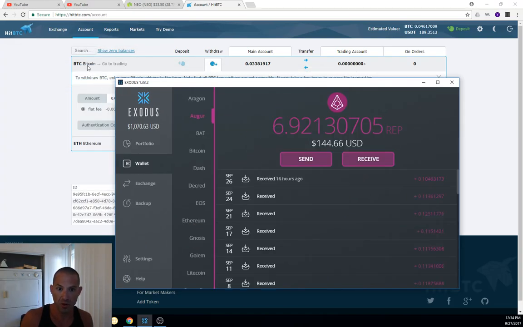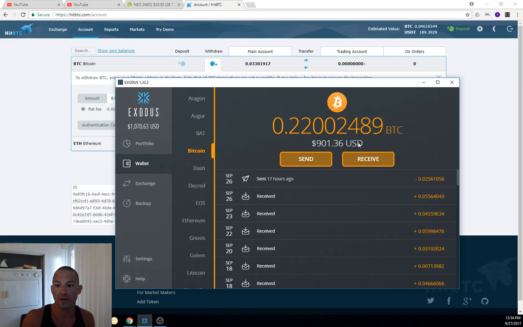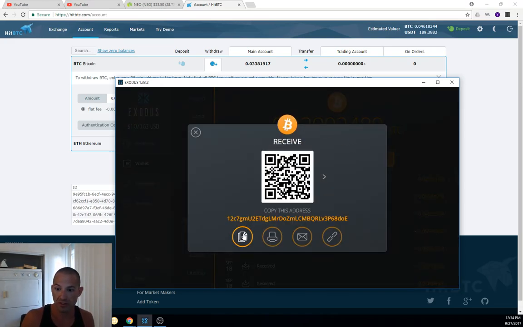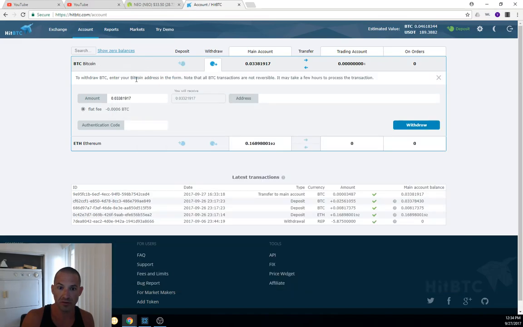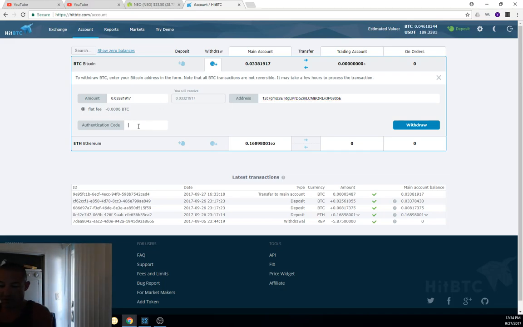And this is Bitcoin. So make sure you do this right. Bitcoin can only send it to Bitcoin addresses. So this is the address we're sending it to. That amount, we're sending it to that address, which is my Bitcoin address. Authentication code is another. They do their two-part authentication code so nobody can steal your money over there.